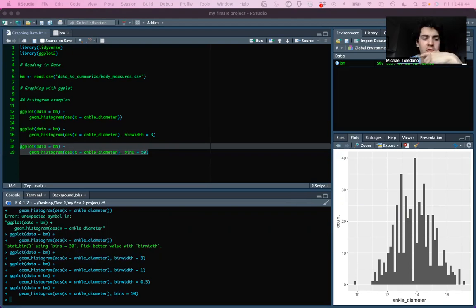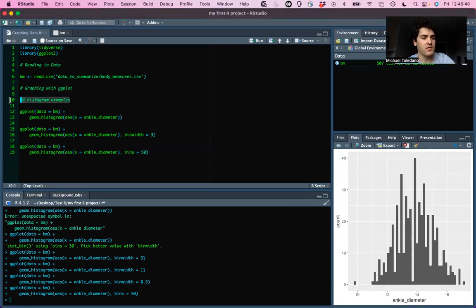Let's try scatter plots. For scatter plots, this is going to be like a normal graph that you are probably used to using and making, where you have an x-axis and a y-axis, or an x variable and a y variable that you choose, and you try to see the relationship between the two.